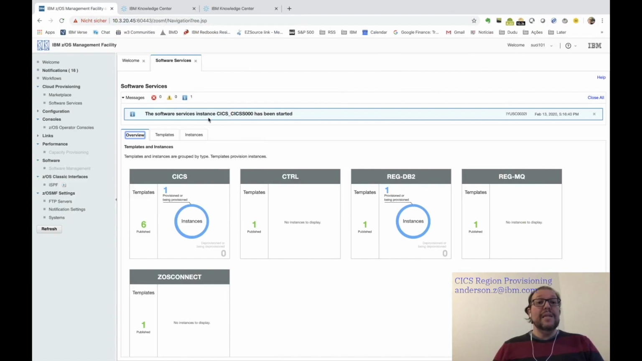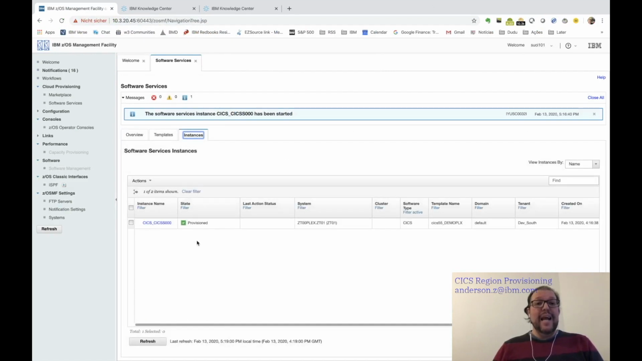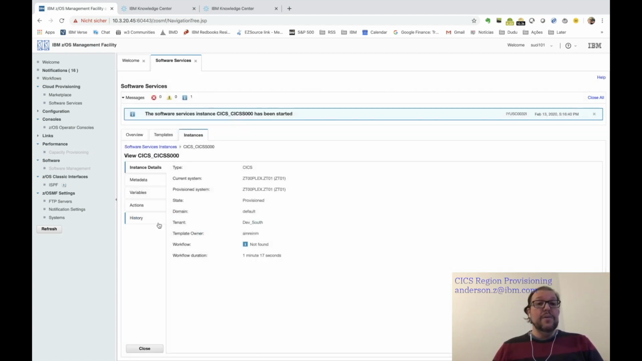So now that this instance has started, I can see here for CICS that I have a new instance that was provisioned. So as you remember, we selected that I am part of the South Development Department, and this was kicked off, and it finished already. So now I have a CICS region, and this workflow lasted just 1 minute and 20 seconds. And here we can see additional information.